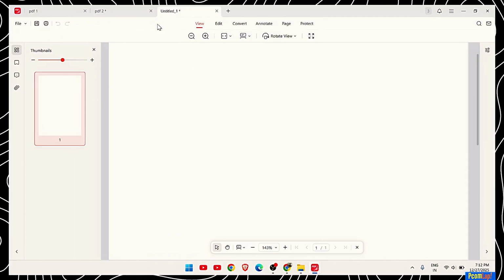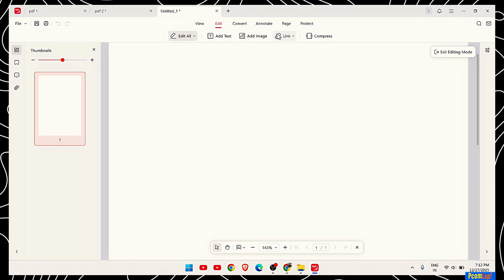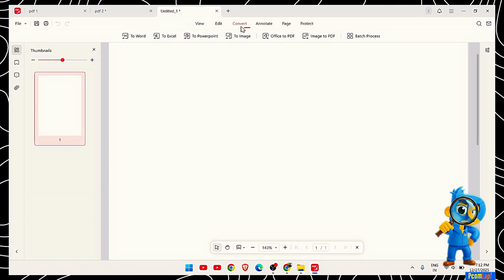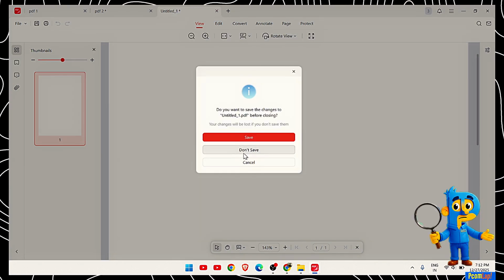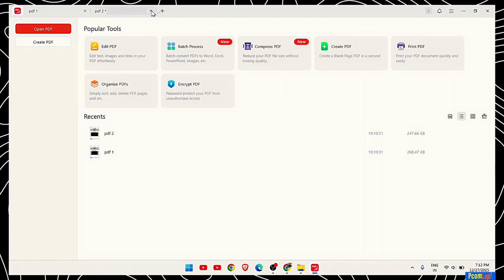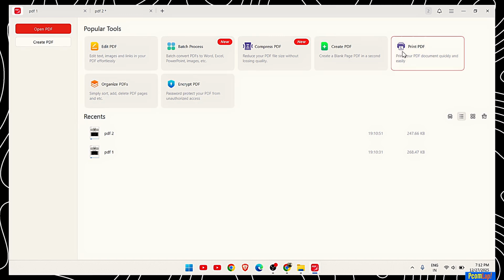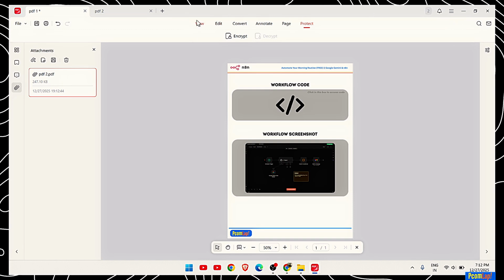Now navigate to the Page tab. Here you can manage the document structure. You can rotate pages, delete specific pages, or organize the flow of your document easily. If we close the current tab and return to the main dashboard, you'll see quick tools to organize, compress, and batch process your PDFs. Let's open a file again to look at viewing modes.